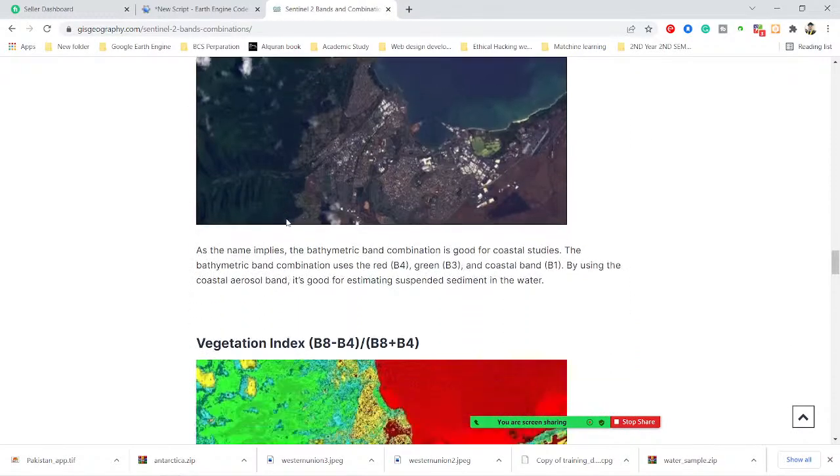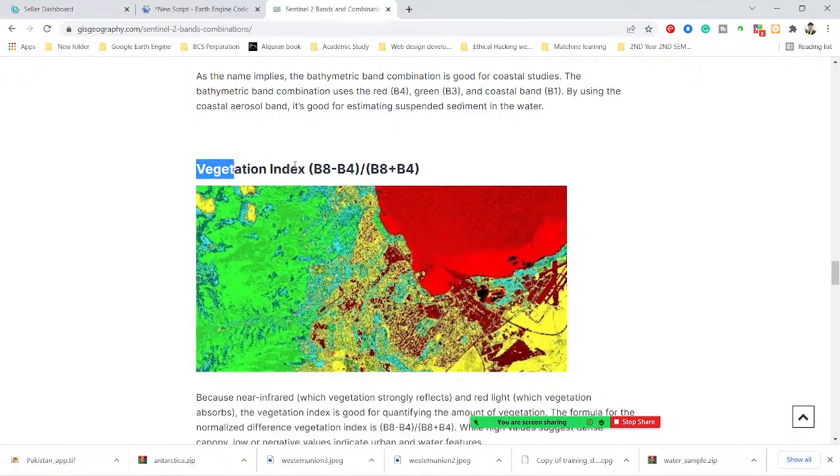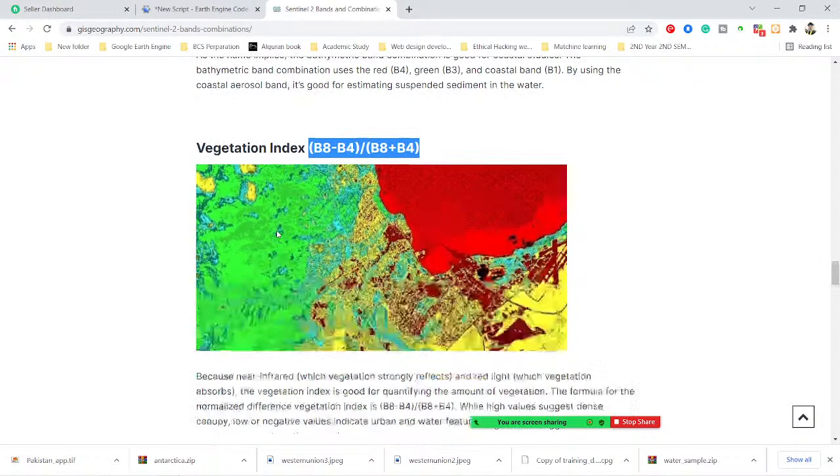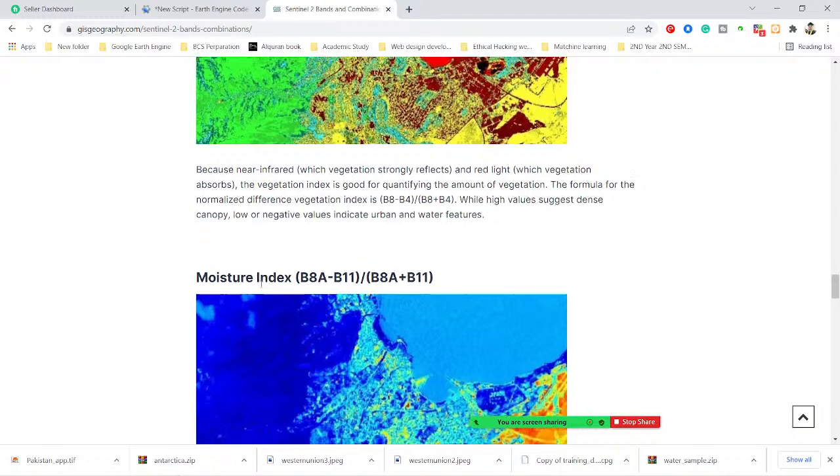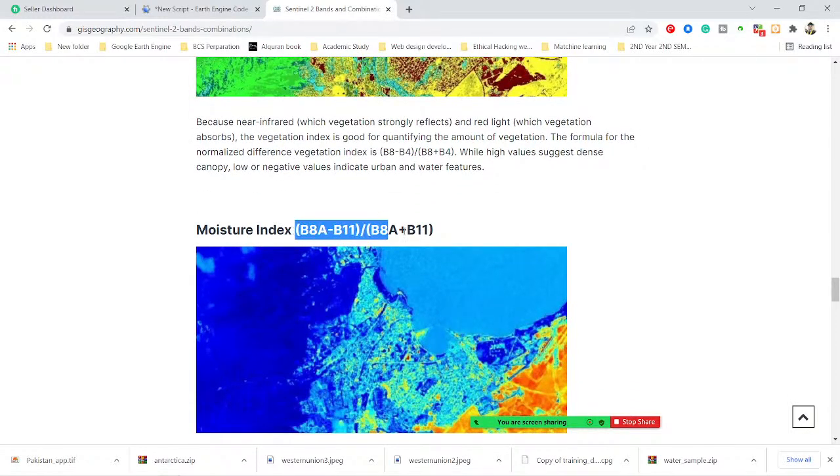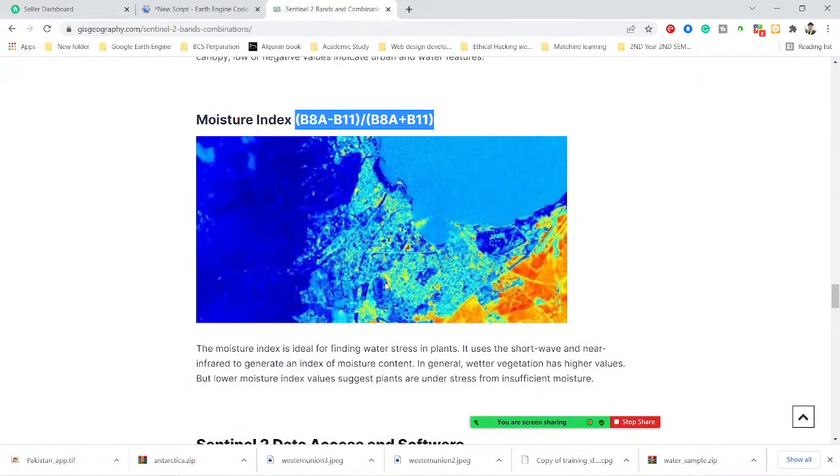But when you want to work with the vegetation index, then you need to work with this formula or equation. So this equation is, you can see, the near infrared band subtracted by the red band, divided by the near infrared band added to the red band. So now you can see this is our vegetation index formula. So now we can work with this formula and also get the NDVI. Okay, and then you can see this is the moisture index formula. When you want to work with this, then you can easily identify the moisture in your place.